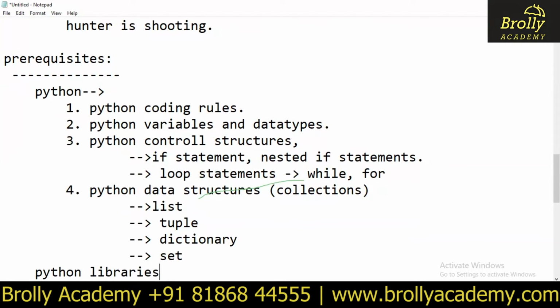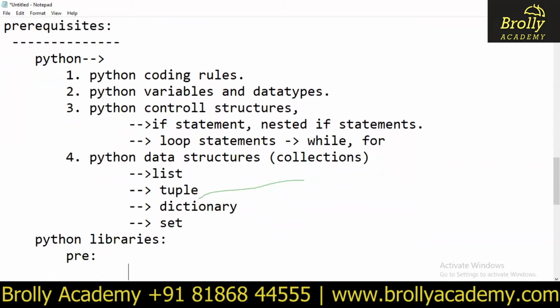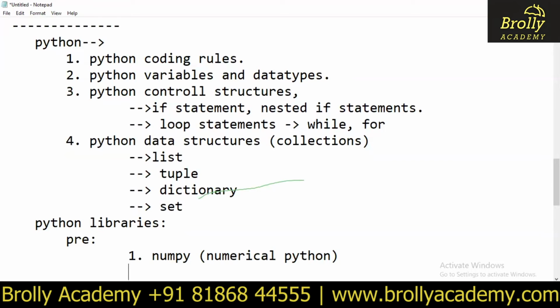Python libraries as part of prerequisite. Number one, NumPy. That means numerical Python. If you know basic matrices, like how to create a matrix, matrix multiplication, matrix inversion, so very simple NumPy is. If you have basic mathematics of 8th class, 9th class standard, if you know matrix addition, matrix multiplication, matrix transpose, matrix inversion, here you need not perform any complex things.